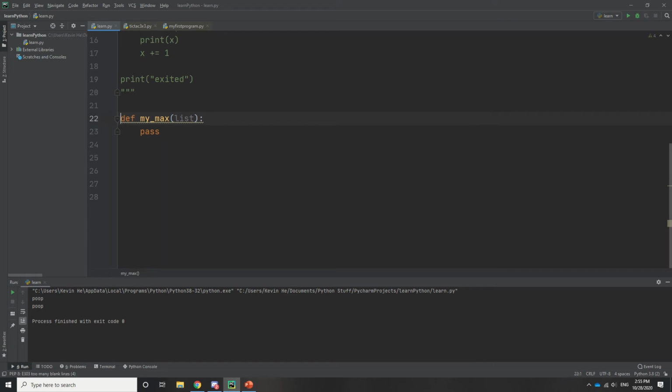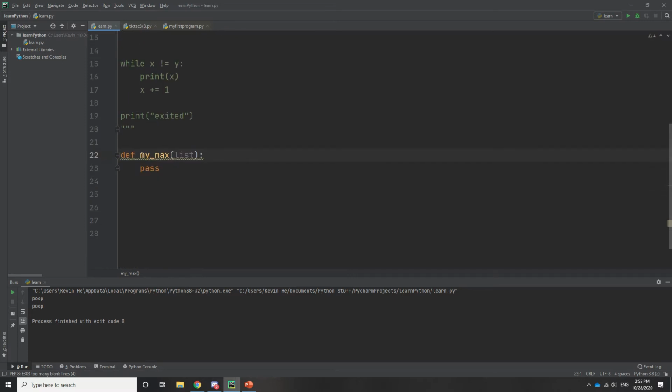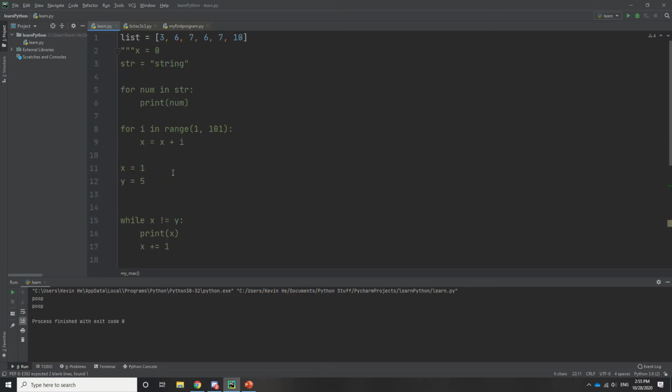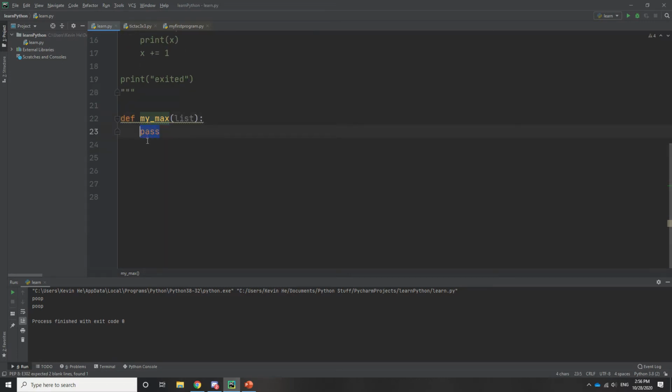Alright, so why don't we make our own max function. There's already a max built into Python, so this is completely useless and a waste of time. However, it is just a practice. If you're looping through a list trying to find the max, you don't know where exactly the max is in the list, so you have to loop through every single element. That's basically the easiest way.